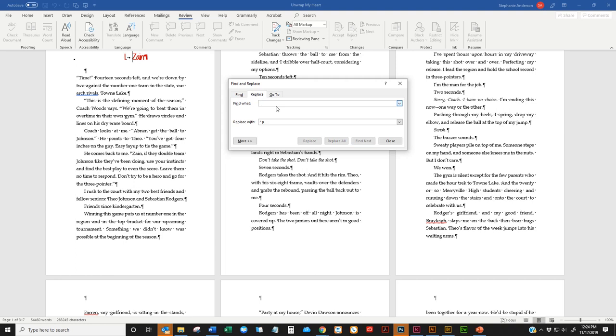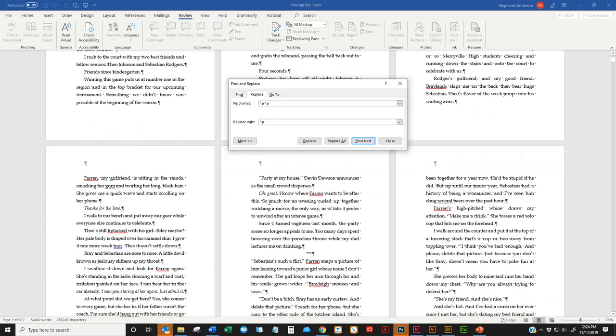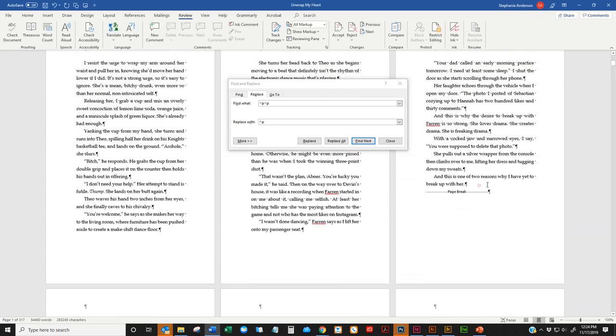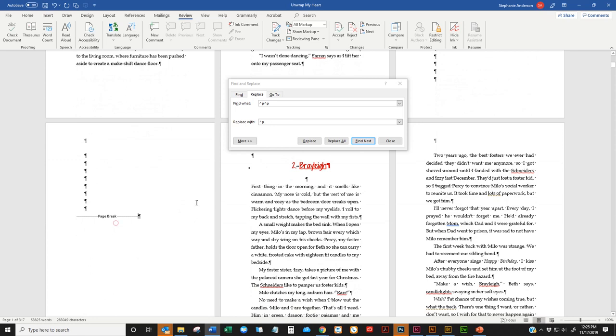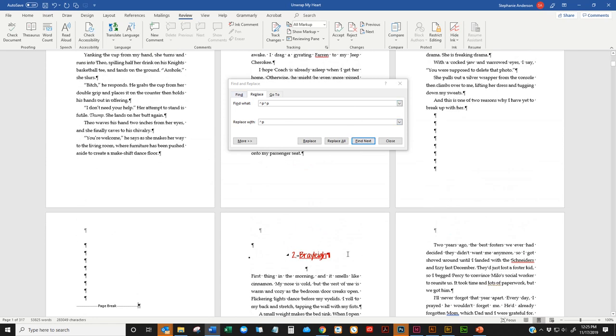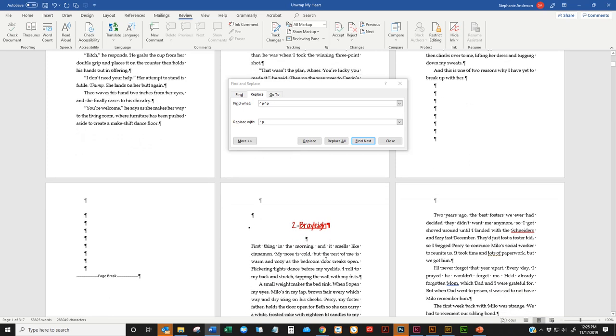Then the last three more things, actually. We are going to look for two paragraph marks and replace it with one paragraph mark. This gets rid of any of those instances if you used like the enter key to go to the next page instead of page breaks. So this is going to remove all of those instances where you have two paragraph marks in a row that you do not need. We want just no blank lines in there when we import it into InDesign. So we're going to replace all these.